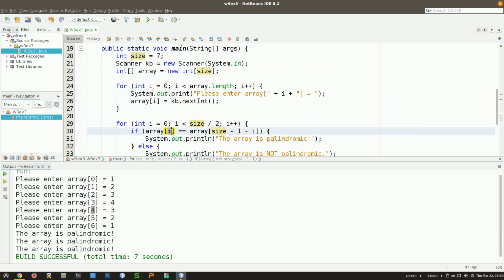So when i is equal to 2, this is equal to what? 7 minus 1, that's 6. 6 minus 2, that's 4. So that's why I'm comparing this. And I don't need to compare this one, because it's the one in the middle. I don't need to compare it.